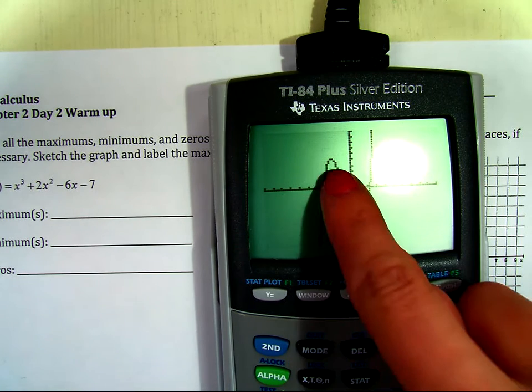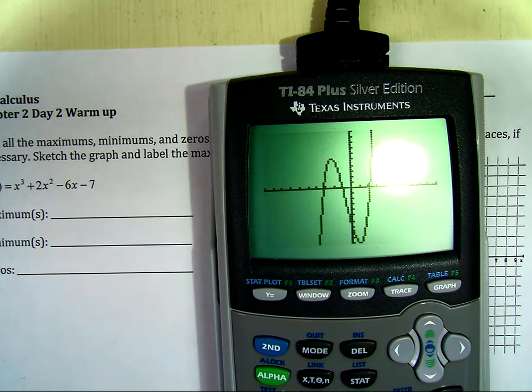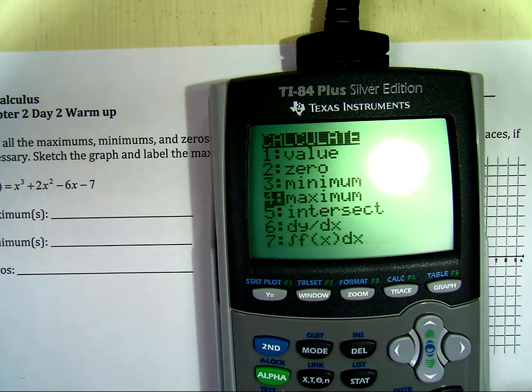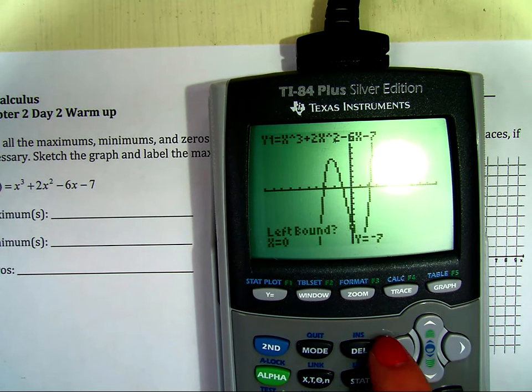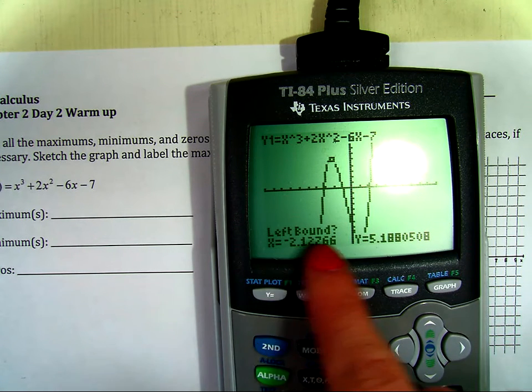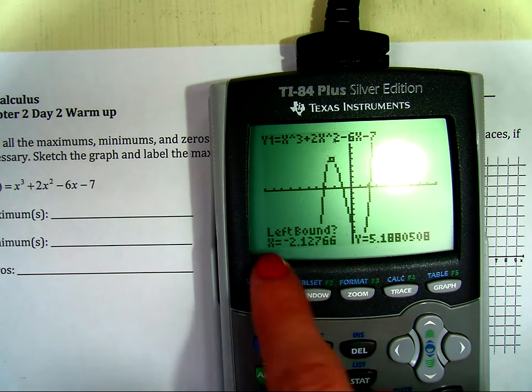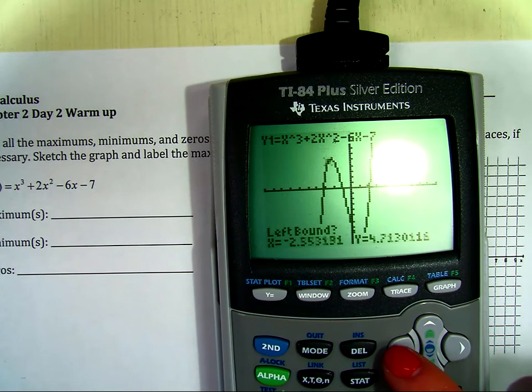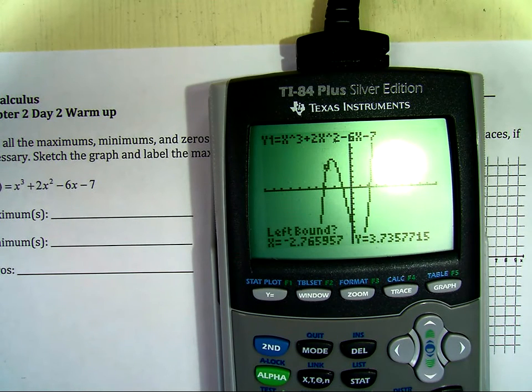If we want to find that, we said yesterday all you have to do is press second trace max. So second trace, go down to max, which is number 4. All right, and use your arrows to get over to that max. Right here is maybe about where the maximum is. Notice it's asking me for a left bound. That means I need to click to the left of that maximum. So use my left arrow. That right there is definitely to the left. So once you think you're to the left, press enter.